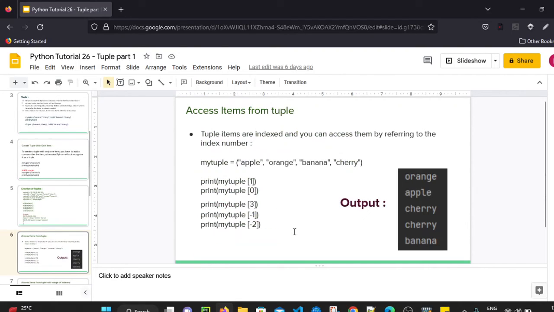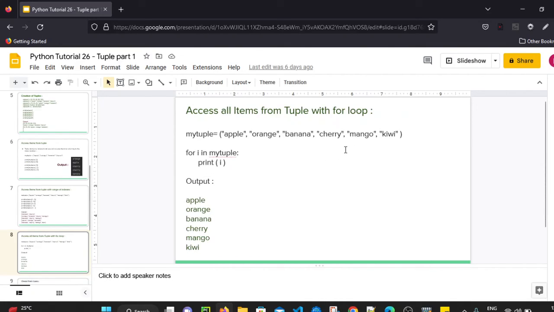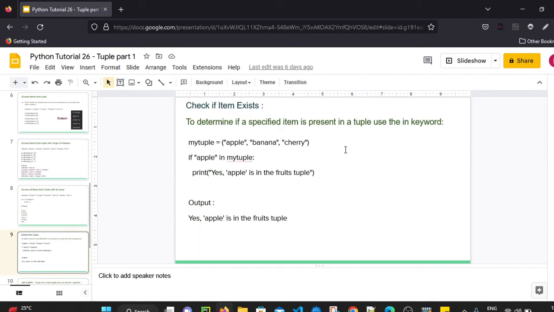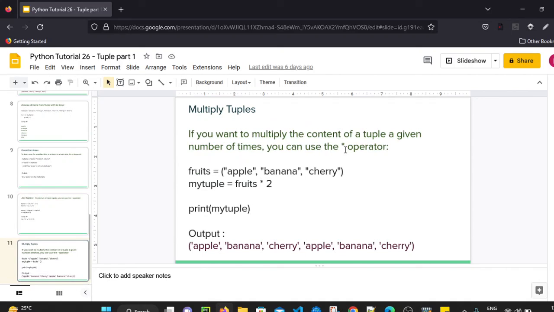How to access items from a tuple, that we have seen. We can simply access the tuple items by using an index number. We can also use a range of indexes to access multiple items in the range. We have used a for loop to access all the items. We have also seen how to determine if a specified item is present by using the in keyword. We have also seen how to join tuples. Then we have seen how to multiply tuples.